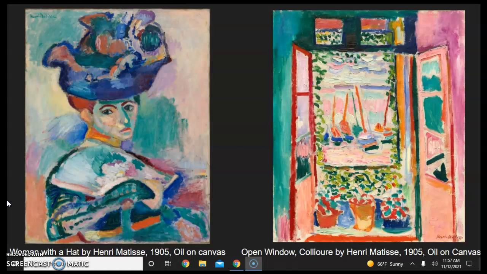Open Window, Collioure, is a painting by Matisse using a medium of oil on canvas. The painting was also exhibited alongside The Woman with a Hat at the Salon d'Automne in Paris. This makes it one of the original Fauvist paintings that started the movement. Open Window is painted in a traditional Fauvist style with pure unblended colors, painted with harsh, visible brushstrokes.